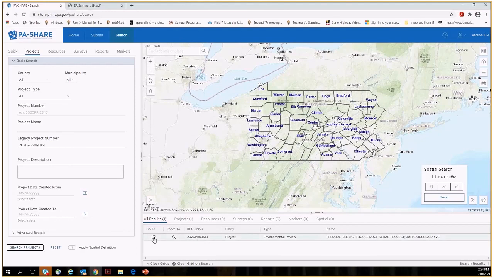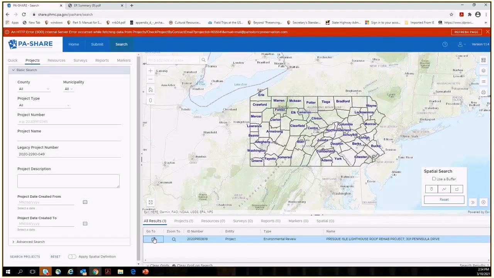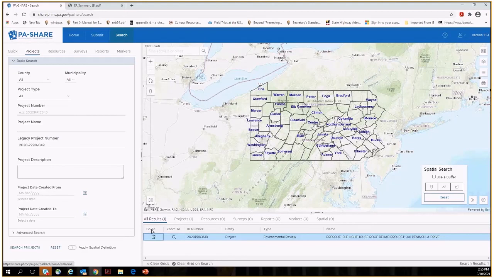I have a project that I already submitted on, and I want to submit some additional information. Well, what you're going to need to do is email the SHPO staff person, because here I clicked on go to that project, and it says I got an error. It says error while fetching data.